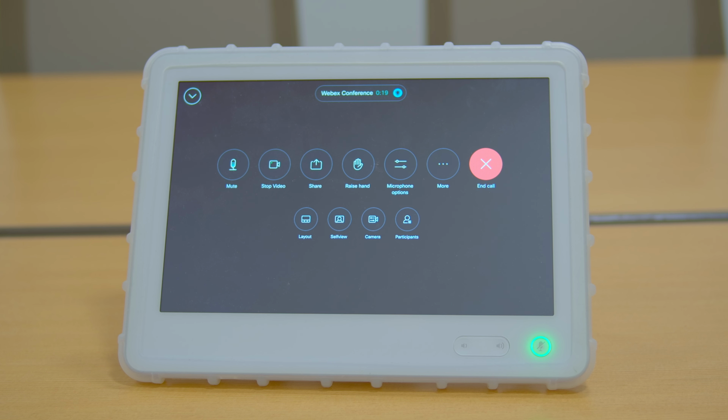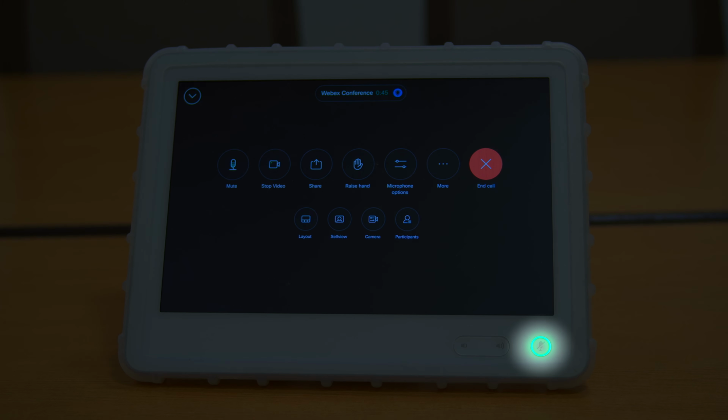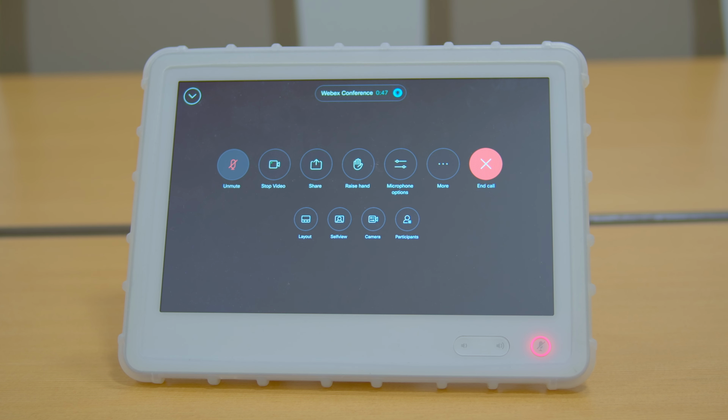Keep in mind, some WebEx spaces have a feature turned on that will mute the room upon entry. If offsite participants can't hear you, locate the mute and unmute button on the bottom right-hand side of the panel. It will be red when muted and green when the room is unmuted.